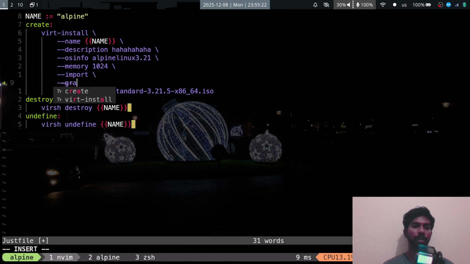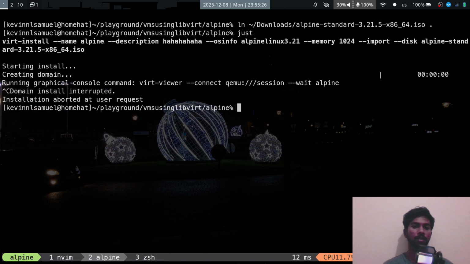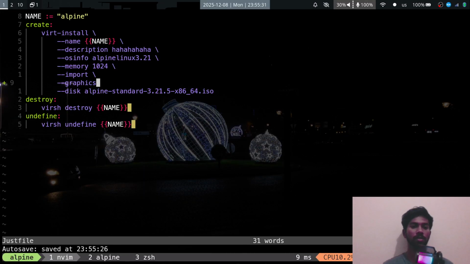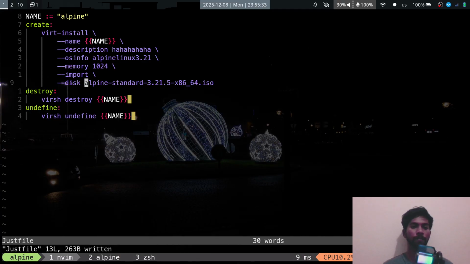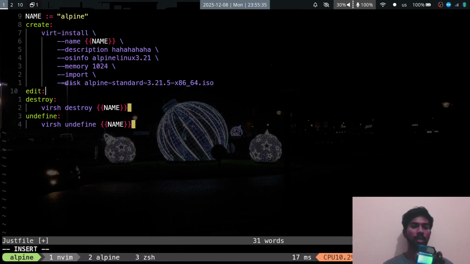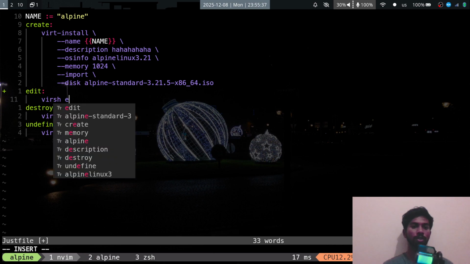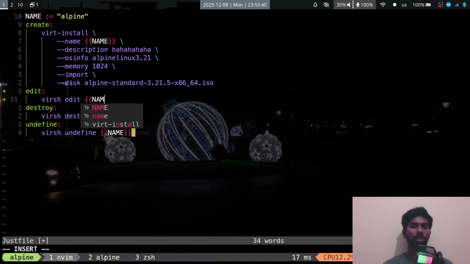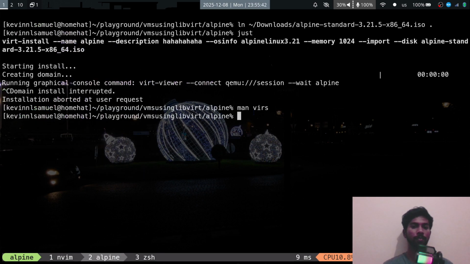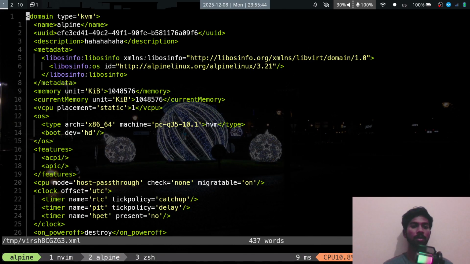So now I want to try without graphics. man virt. You know what? Let's not do that. I'm going to undo this. We're going to do virsh edit, name. Just edit. What happens? Okay, it gives me a temp file. Type kvm, alpine, uuid, description. Okay.